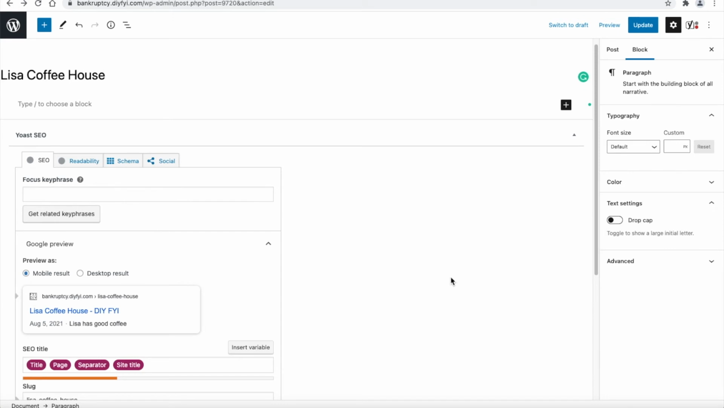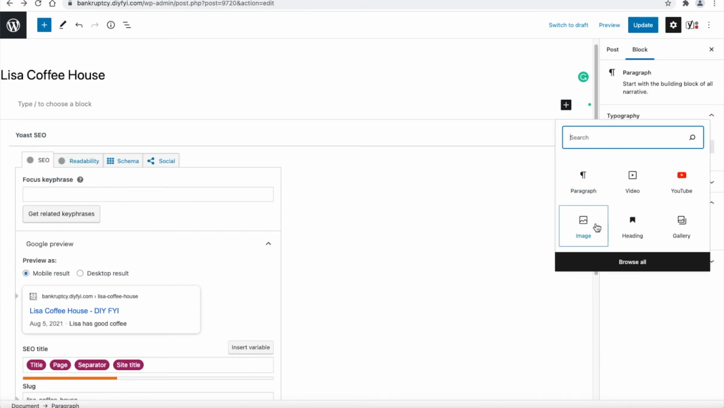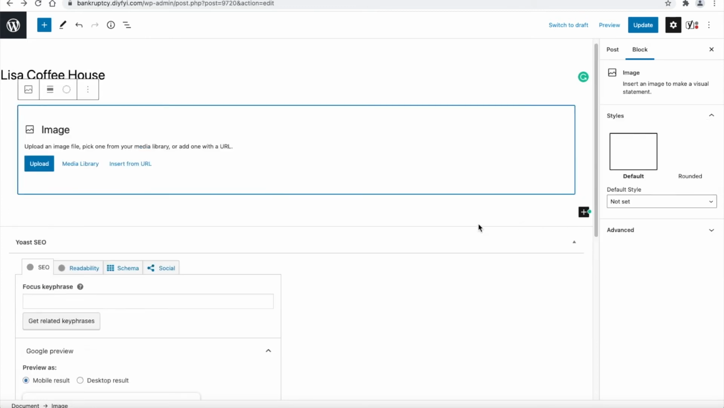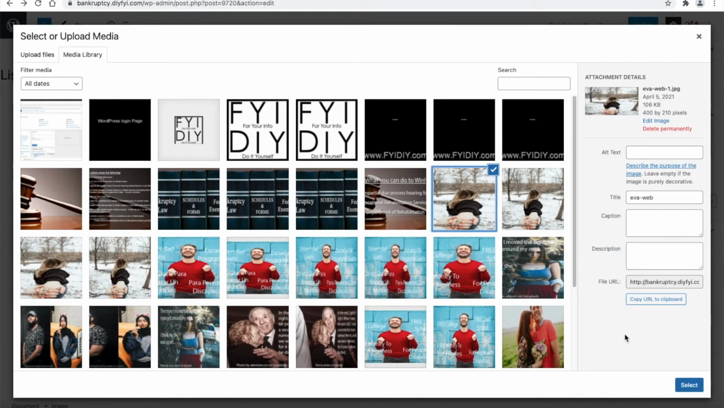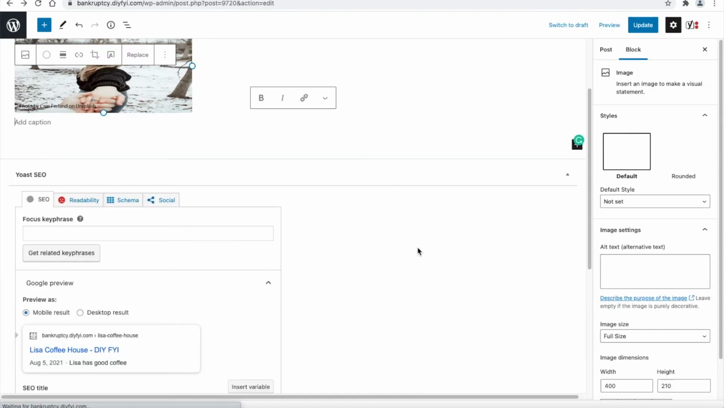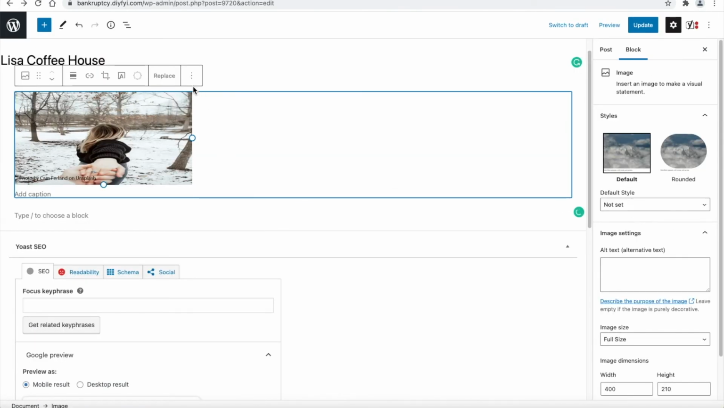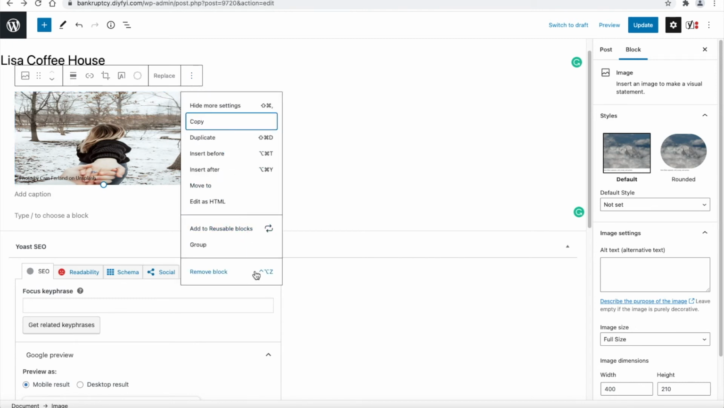Let's add a picture. Click the plus icon, then click Image. Then click Media Library. Now click the picture you want to add. Then click Select. To remove the picture, click on it, and at the top click the three dots, then click Remove Block.